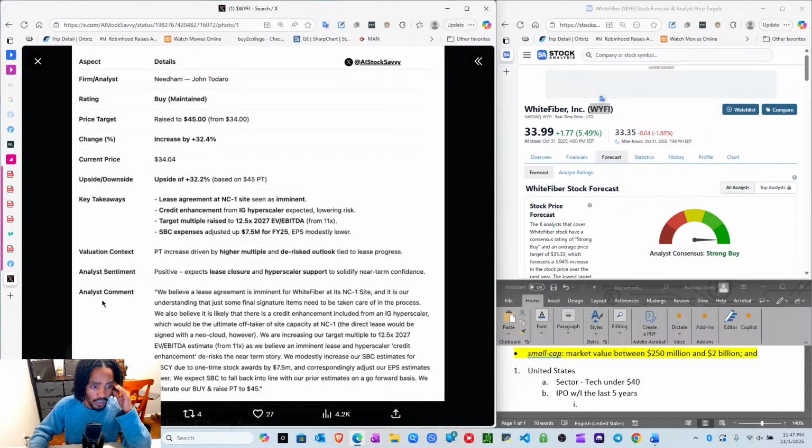They said, analyst comments: we believe a lease agreement is imminent for White Fiber in the North Carolina site, and it is our understanding that just some final signature items need to be taken care of in the process.